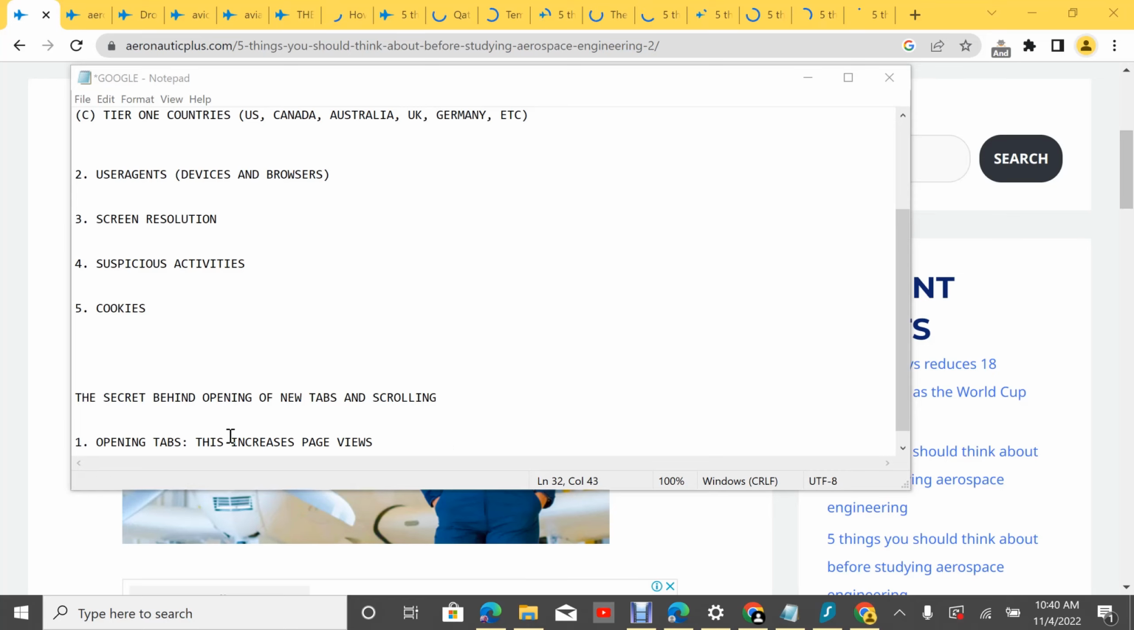So opening new tabs increases the page views. Good.